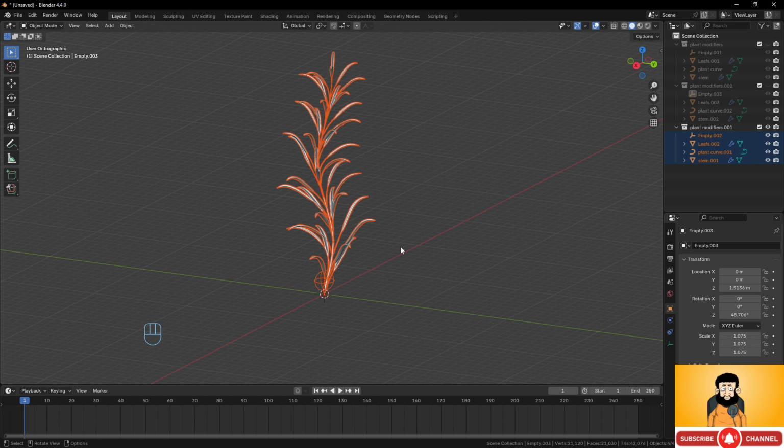So that's it for modeling a plant. And in the next video, we will see how to model a bottle with modifiers.